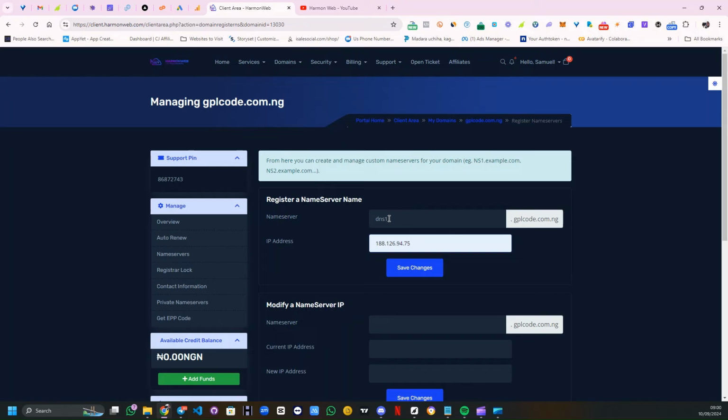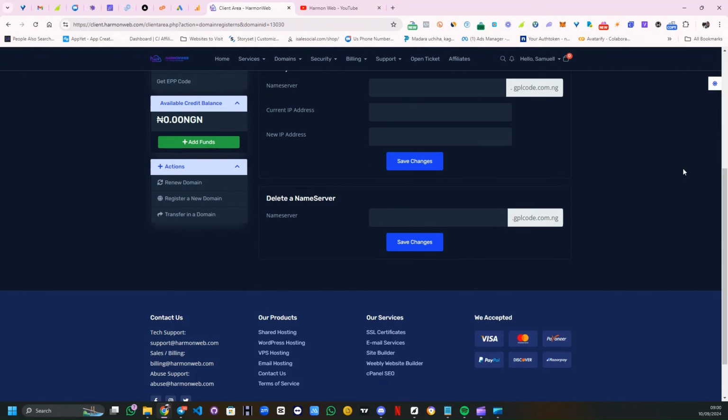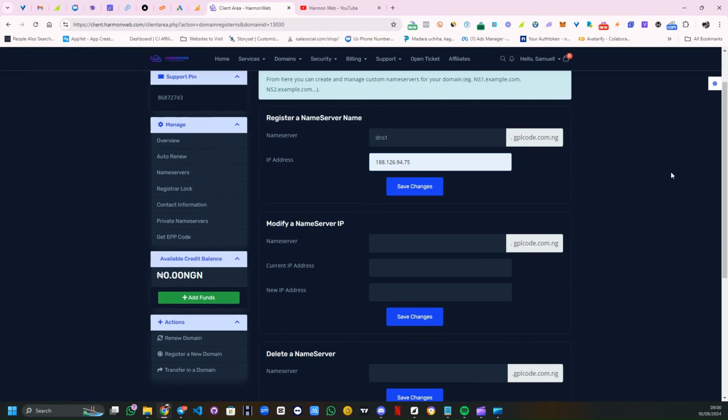And mostly name servers always start from 2 to 4 or 3, depending on the provider that you are using. Also, if you want to modify a name server, you can come under here.